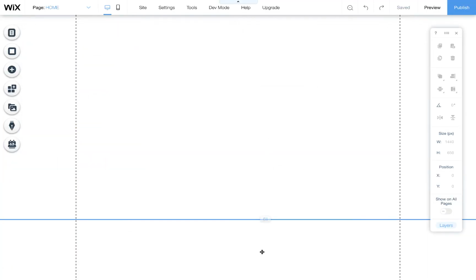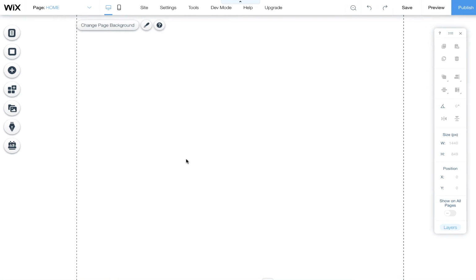And then I'm just going to move this little line down simply because it gets on my nerves.